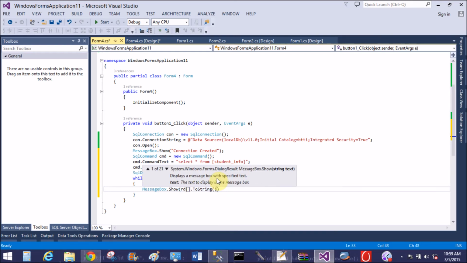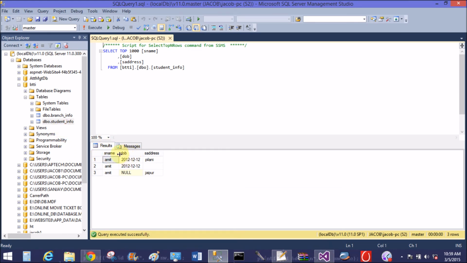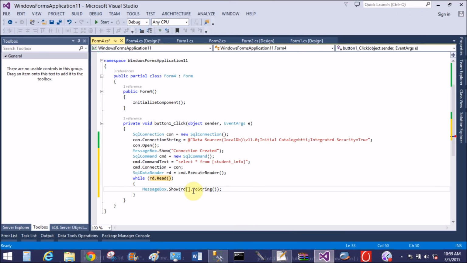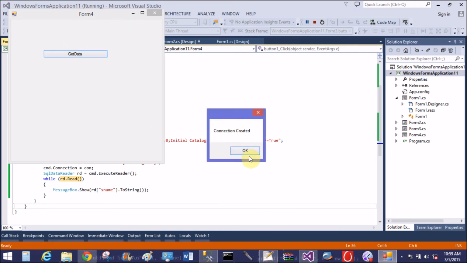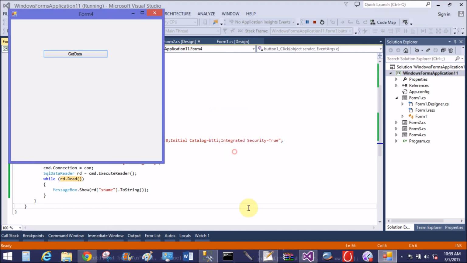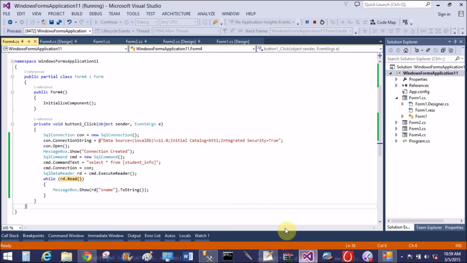Okay, now show the data in the message box. So MessageBox.Show rd. What are the column names inside the rd? They are SName, DOB, and SAddress. So pass it inside the rd subscript. So SName is a column name. Now start it and check. Yeah, the connection created message appears, then Amit, and the last one is Amit, because all rows contained Amit as a record, or you can say as a tuple.